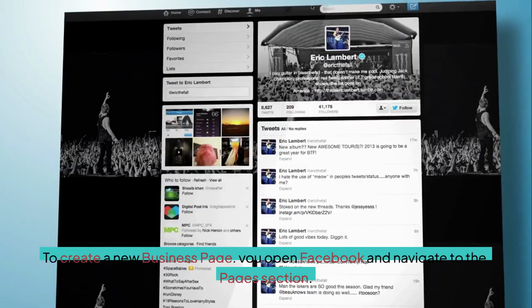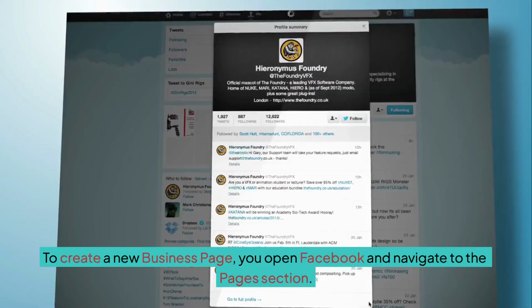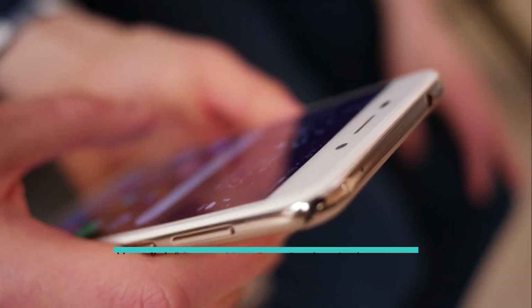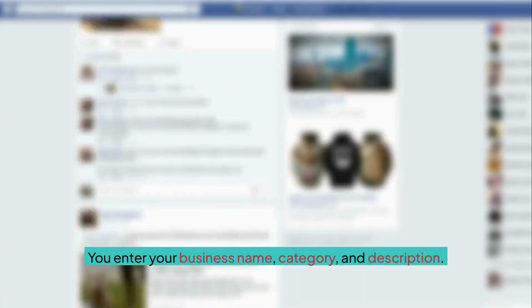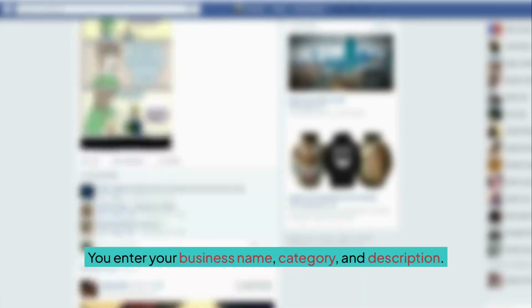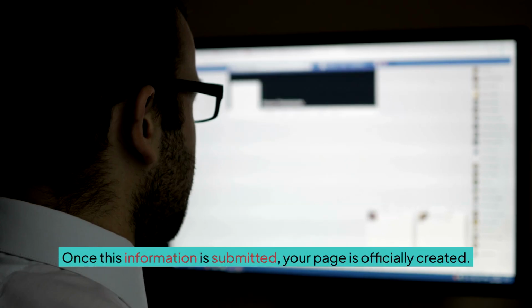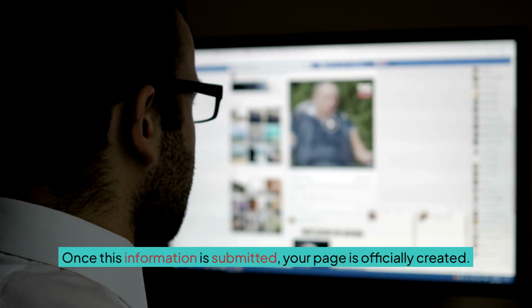To create a new business page, you open Facebook and navigate to the Pages section. You click Create New Page to begin the setup. You enter your business name, category, and description. Once this information is submitted, your page is officially created.